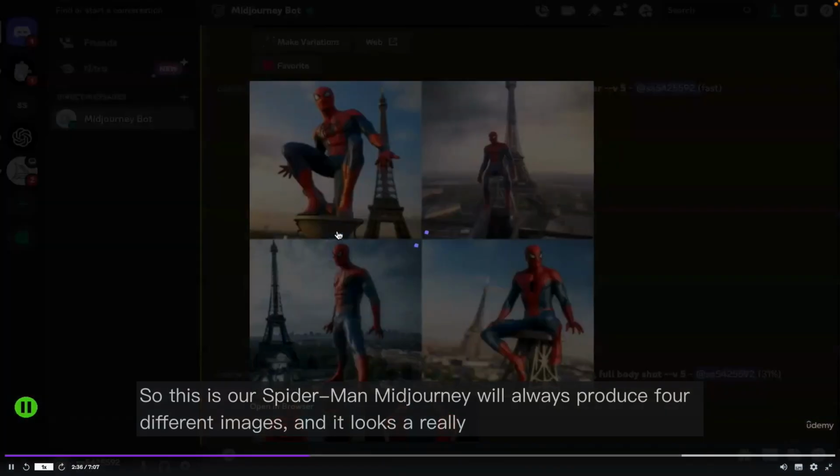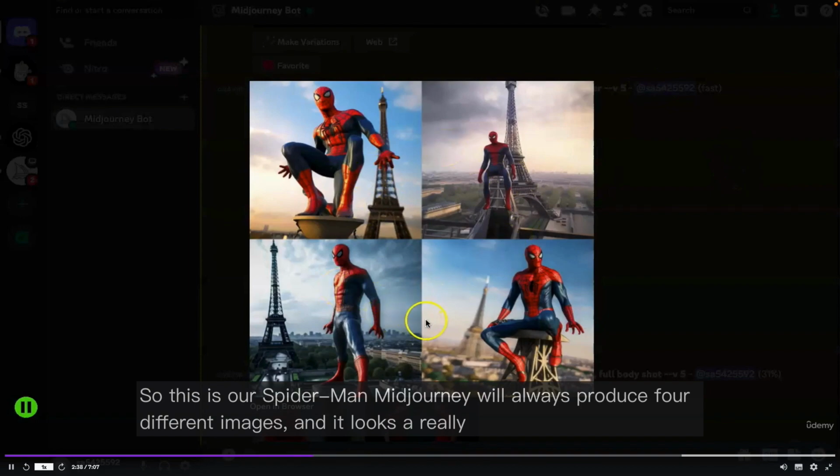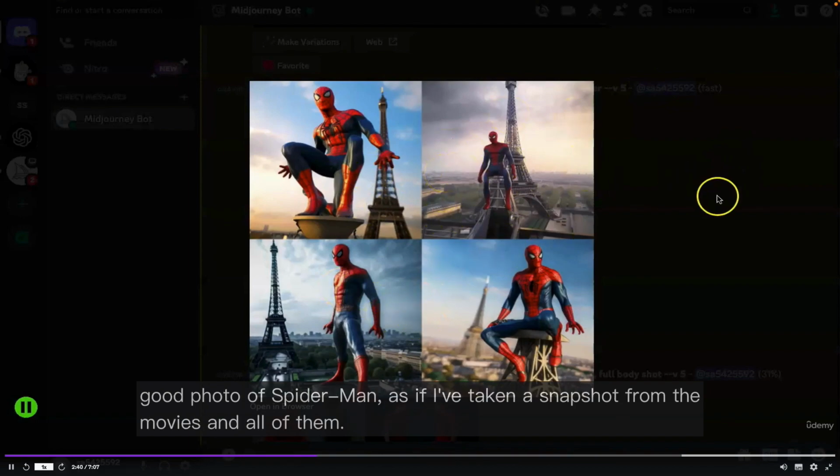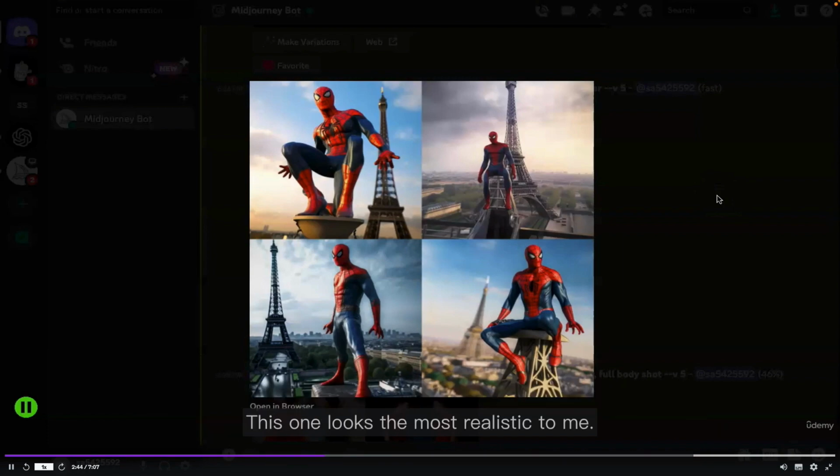So this is our Spider-Man. Midjourney will always produce 4 different images, and it looks like a really good photo of Spider-Man, as if I've taken a snapshot from the movies, and all of them. This one looks the most realistic to me.